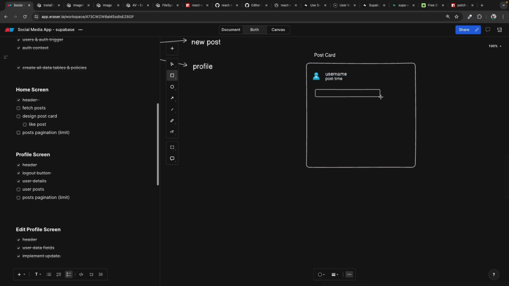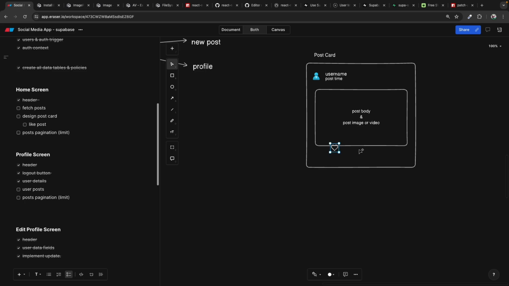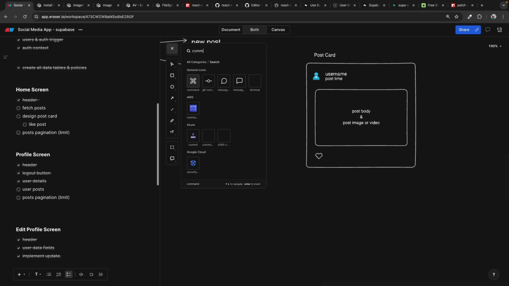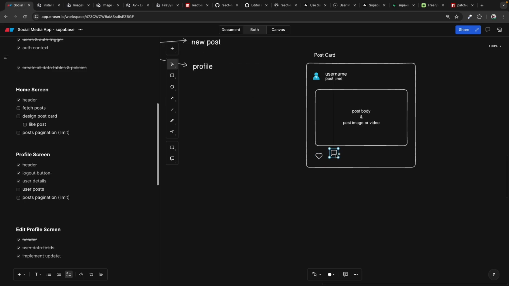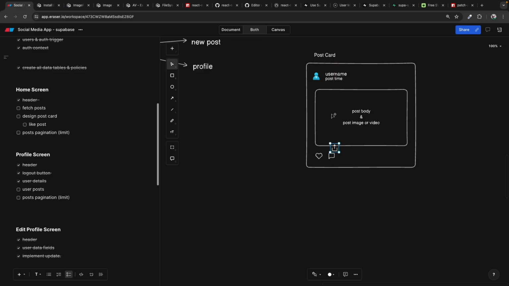Then at the bottom, we will have an area to show the post body and any media inside the post. If we have any image or video inside the post, this will display under the post caption in here. Then we have some actions at the bottom. The heart icon will like or dislike the post. Then we have the comment icon to make a comment or to see all the comments in a post. And then we will have a share icon to share this post content, any file or the caption.